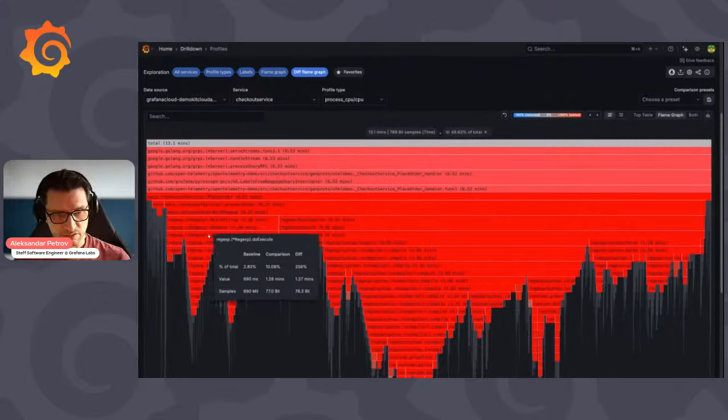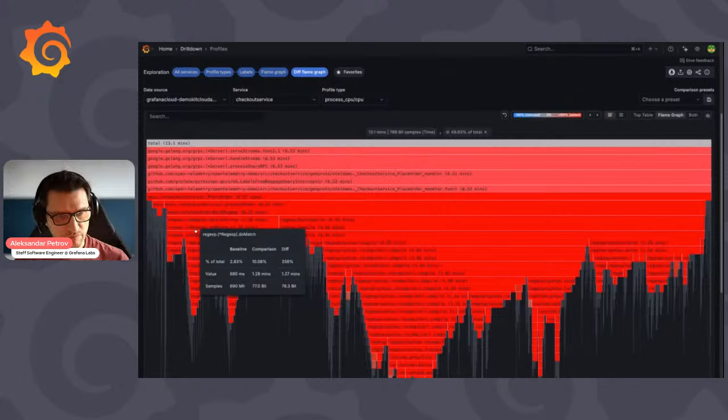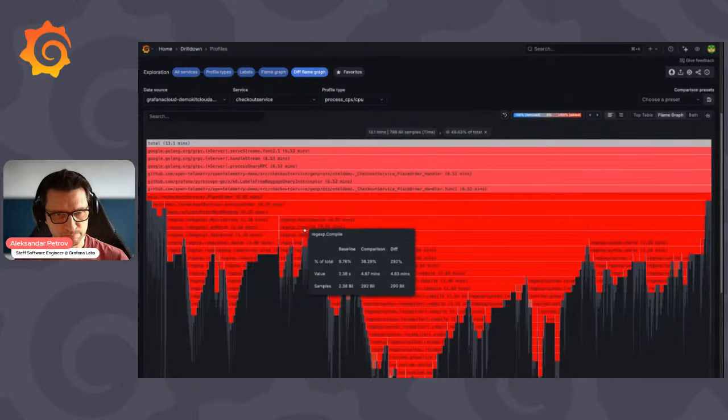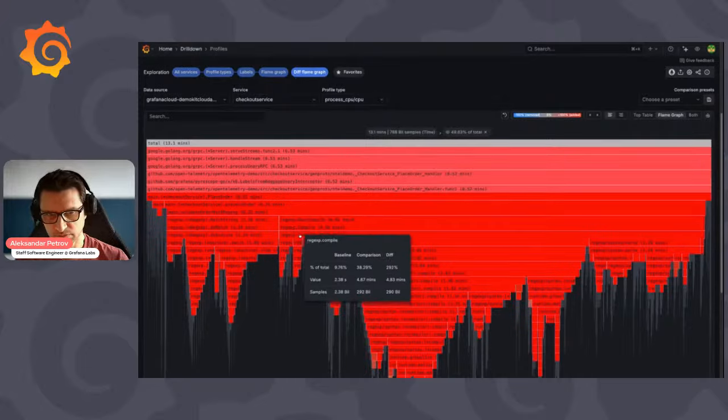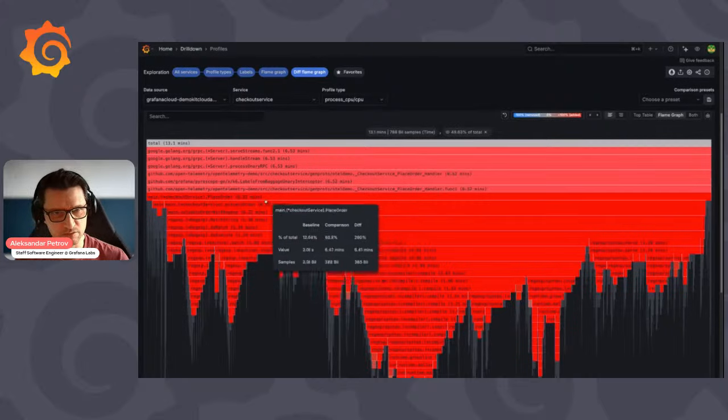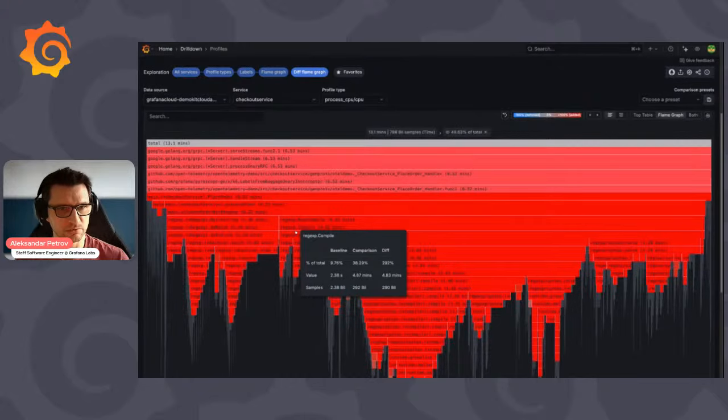In this case, this is a deliberately introduced regression in this service where we spend time on compiling regular expressions, where ideally we should move this to the application startup and only do it once. But in a real world application, we will see something different maybe.